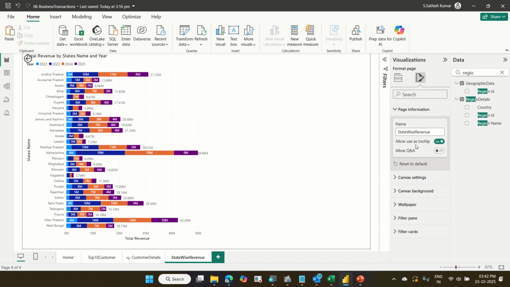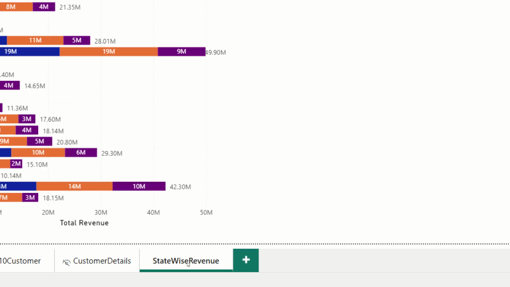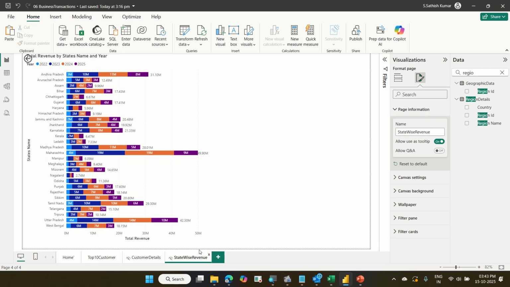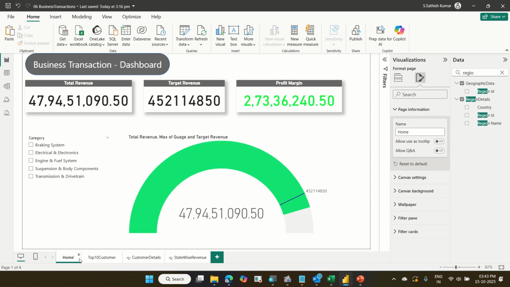Now, before publishing this report, I have already hidden this customer details page. Now let me make a right click on this page also. State-wise, I am making a right click. Hide it. These two pages I have hidden. Customer details I have hidden, state-wise also I have hidden. Two pages are hidden. This home page and top 10 is visible now.